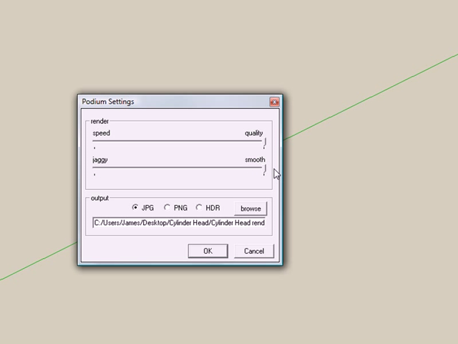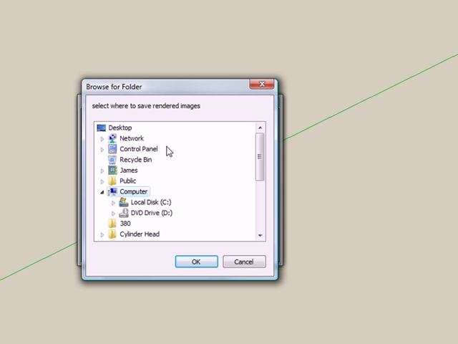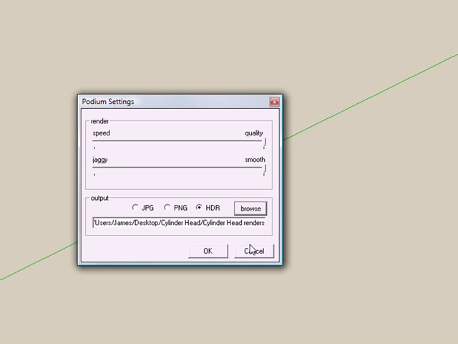There are three output types to choose from. There's JPEG, PNG, and HDR. You can manually enter a directory or hit the Browse button to select a directory you want Podium to save your renders to. This concludes our tour of Podium 1.6.